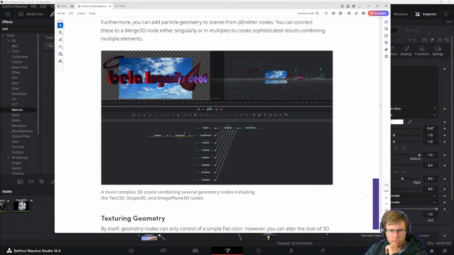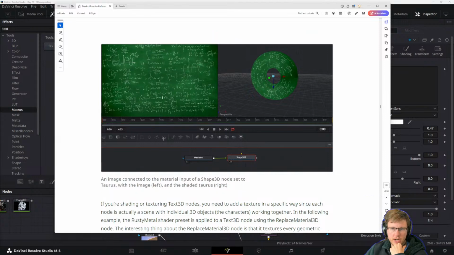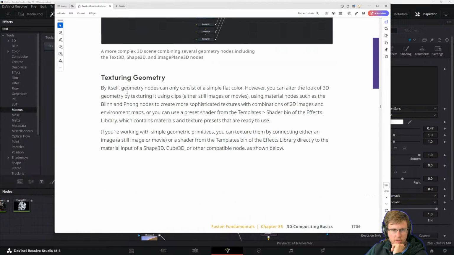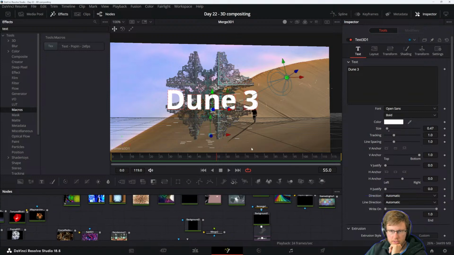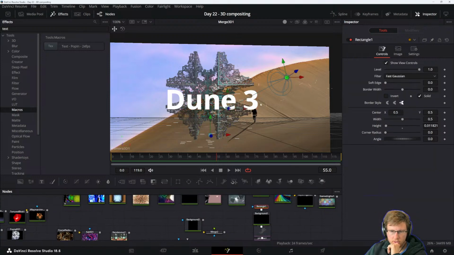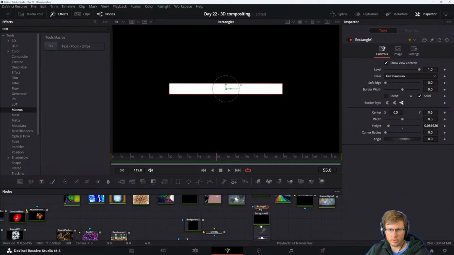We got geometry nodes. You can add in, so they're texturing geometry nodes. That's what we didn't really do, texture any geometry nodes. By itself, geometry nodes can exist. I mean, we did some cool thing right here where we set up our own little particle.